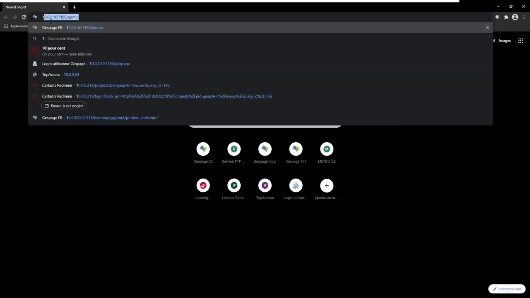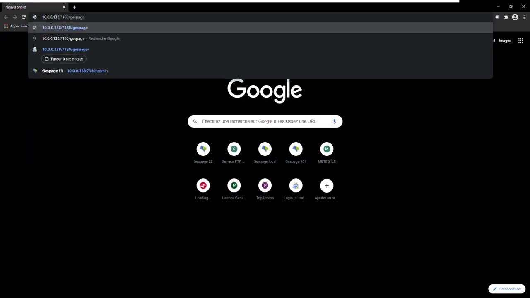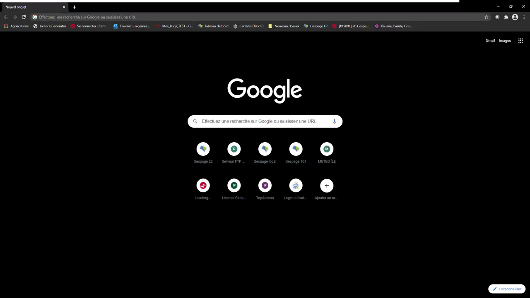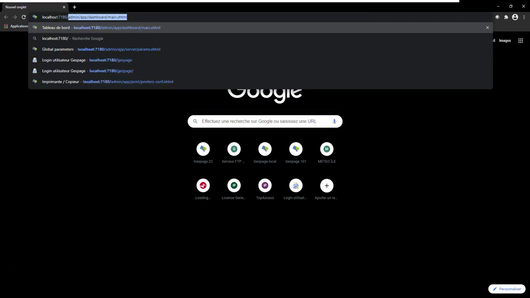To access Gespage mobile, you must enter the IP address of the computer where Gespage is installed, followed by the port 7180 or 7181 and /Gespage. It is possible, when you are connected directly on the server, to use localhost instead of the IP.